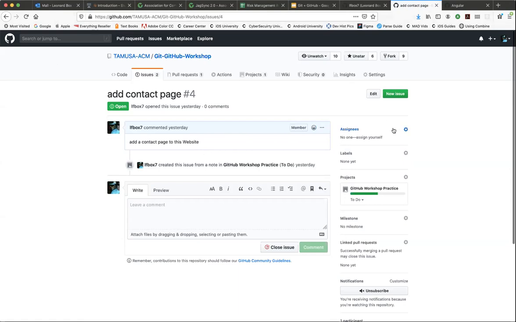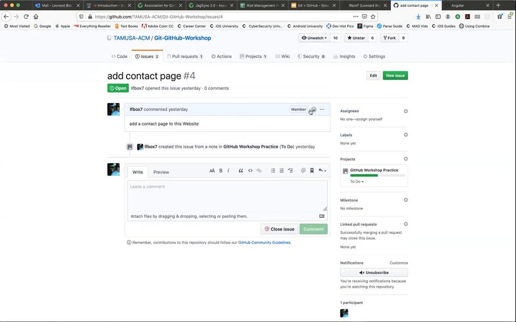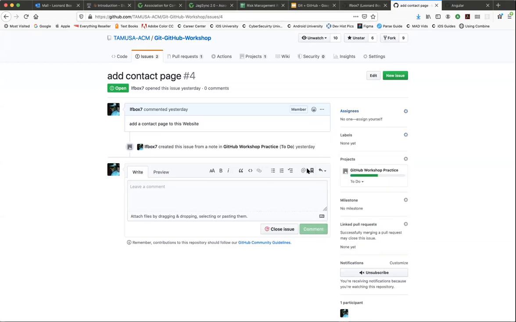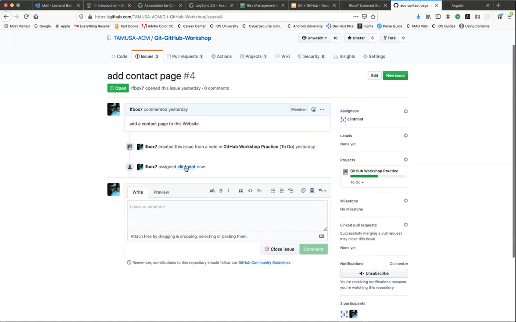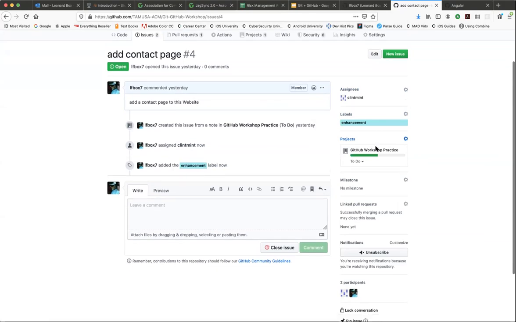All right, so one of the things, especially when you're working on a team, is you're probably going to want to assign this to a specific person, okay? So I'm going to assign this to Clinton because he's been nice and vocal here. So now Clinton has the responsibility to complete this task, right? And I can label this as, let's see, a new feature request. So it'll be an enhancement.